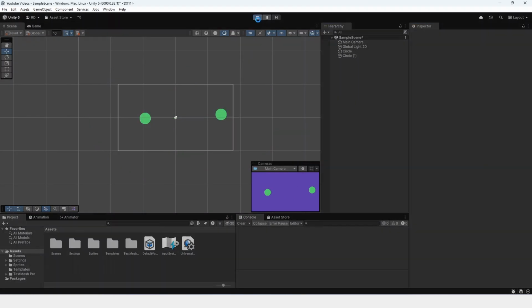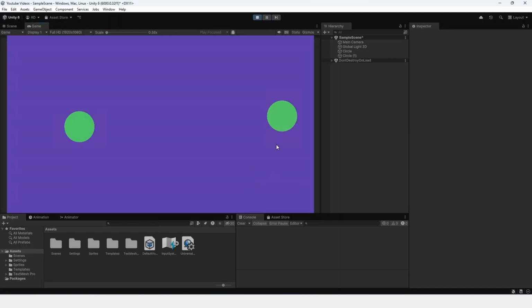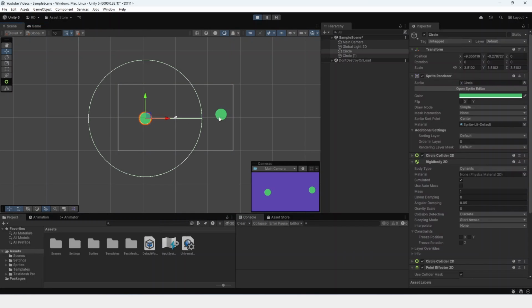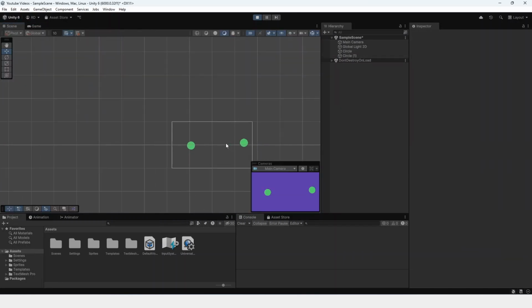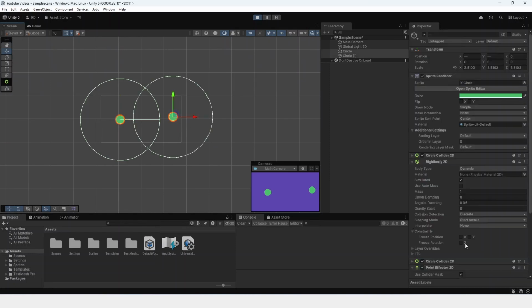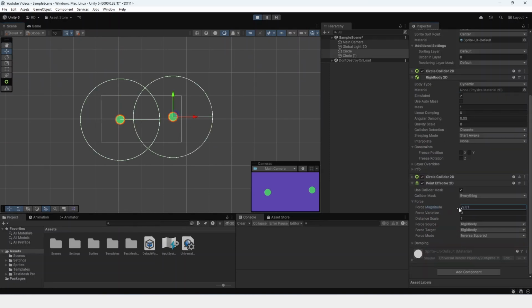And now, if I click play, what is going to happen is that these circles are going to be moving together. You can see they are not really moving together right now. What's happening is that the force magnitude is very slow, so it's -10 right now.